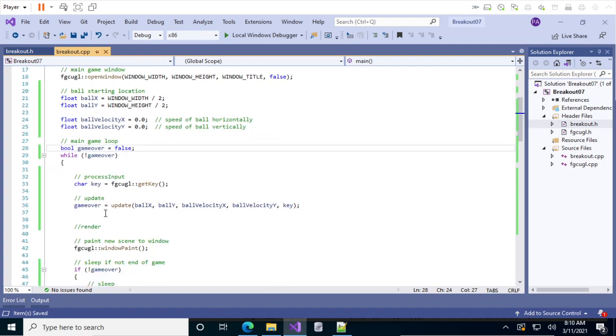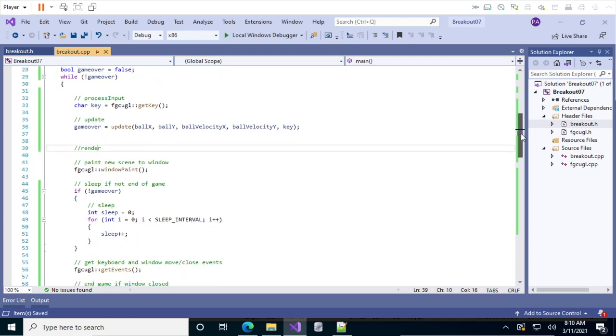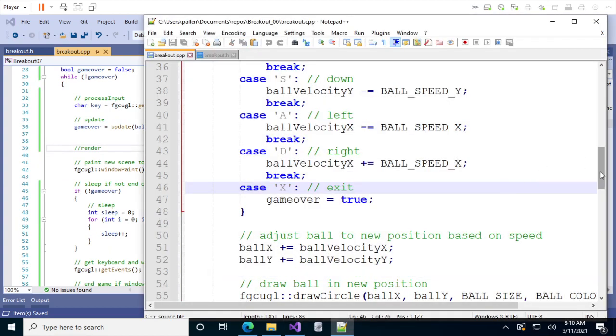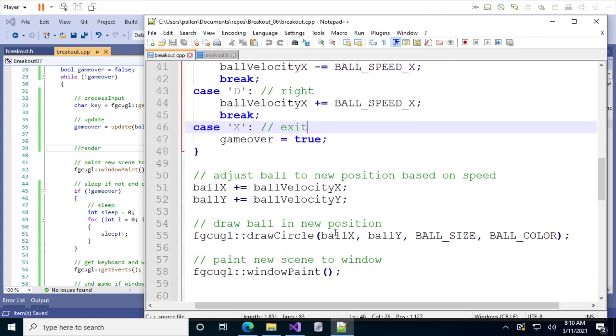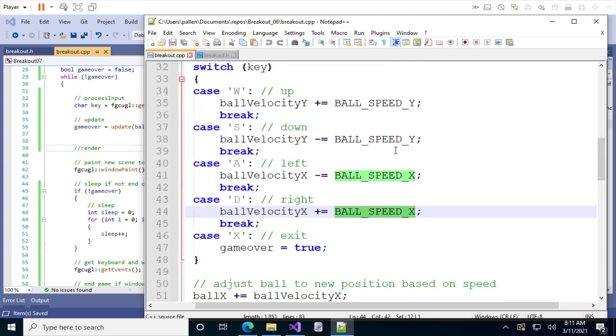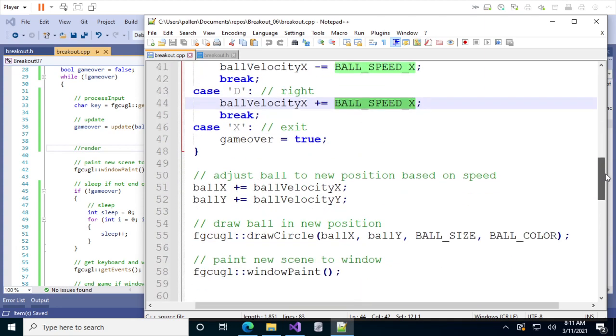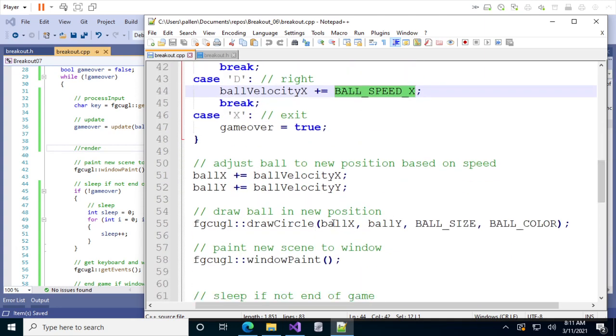All right, so now we've got that. So now let's focus on the render function. If we look at Lab 6 real quick, here are the variables that we need to draw the circle. We need the X and the Y, and we need the ball size and the ball color, but those are global constants, so we don't have to pass those, just like we didn't have to pass ball speeds to the update. So right now we just need ball X and ball Y.